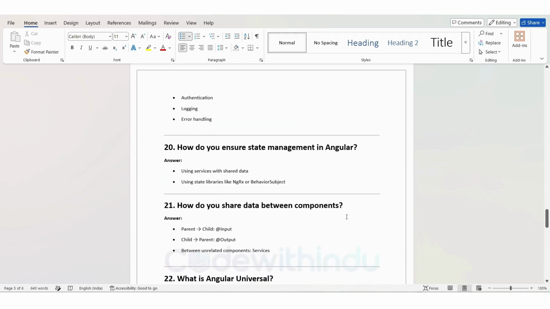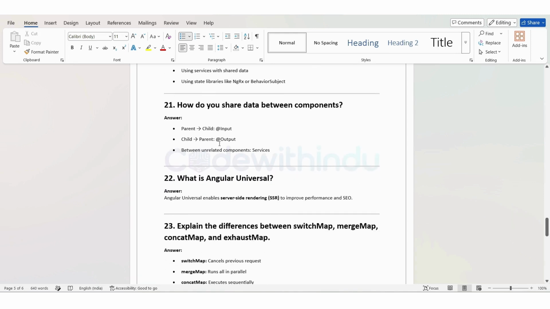Next question: how do you ensure state management in Angular? Use services with shared data, or a state library like NgRx, and BehaviorSubject. Next question: how do you share data between components? We can use @Input from parent to child, and for child to parent we can use @Output. Between unrelated components we can use services.